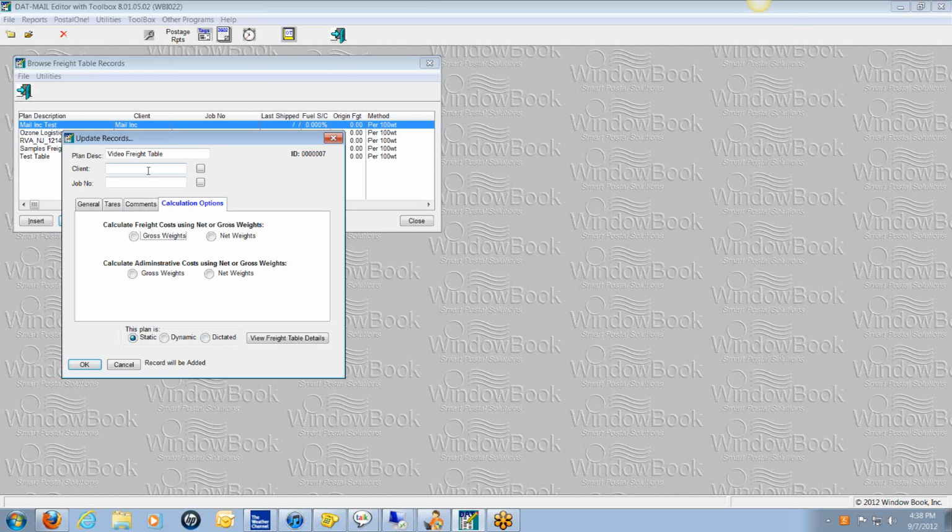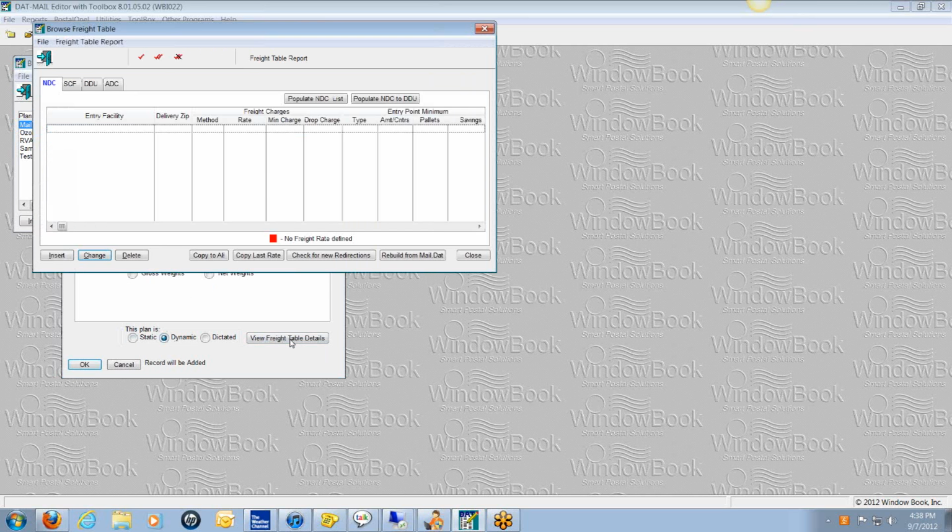So for purposes of our demonstration today, I'm going to select Dynamic. And now that we've got this more general information populated, we can click on the View Freight Table Details to plug in all the detailed information. Now you'll notice that we're back to the 4 types of postal facility tabs that we talked about before, but you'll see that they're all blank. And this allows you to populate these with the facilities that you like.